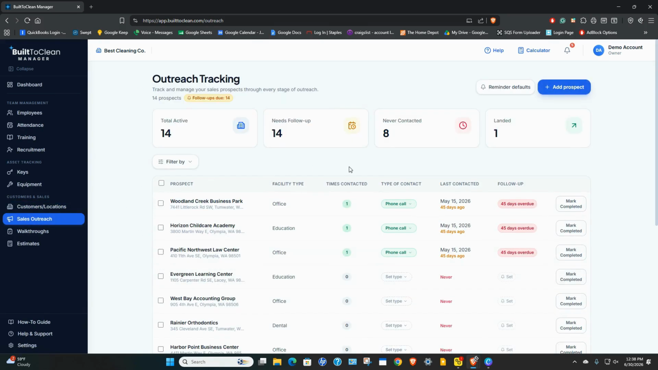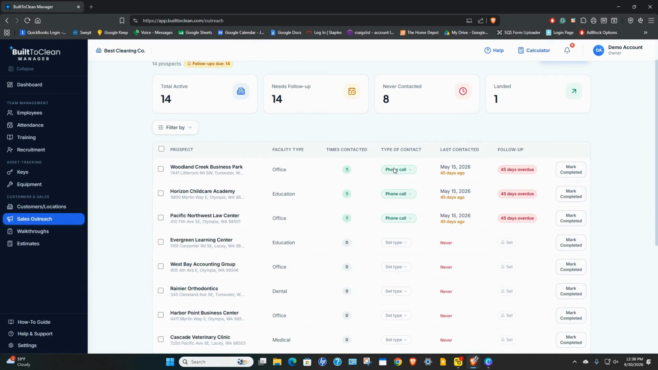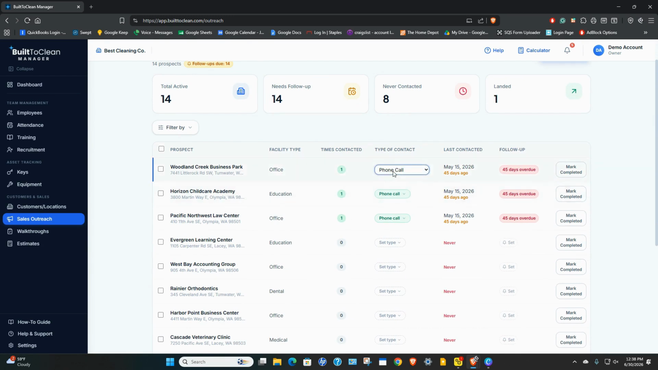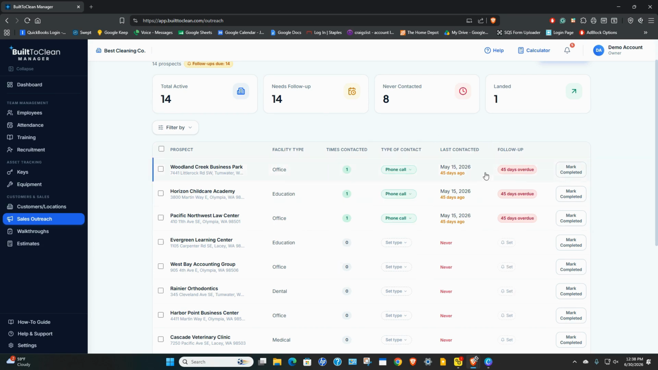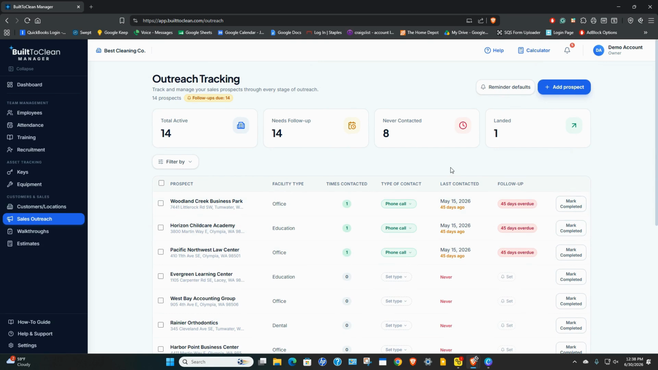Sales outreach works similar to the recruitment: the type of contact you made with a potential prospect, and when you want to follow up with them, and it'll give you an alert when that time has come on your dashboard.